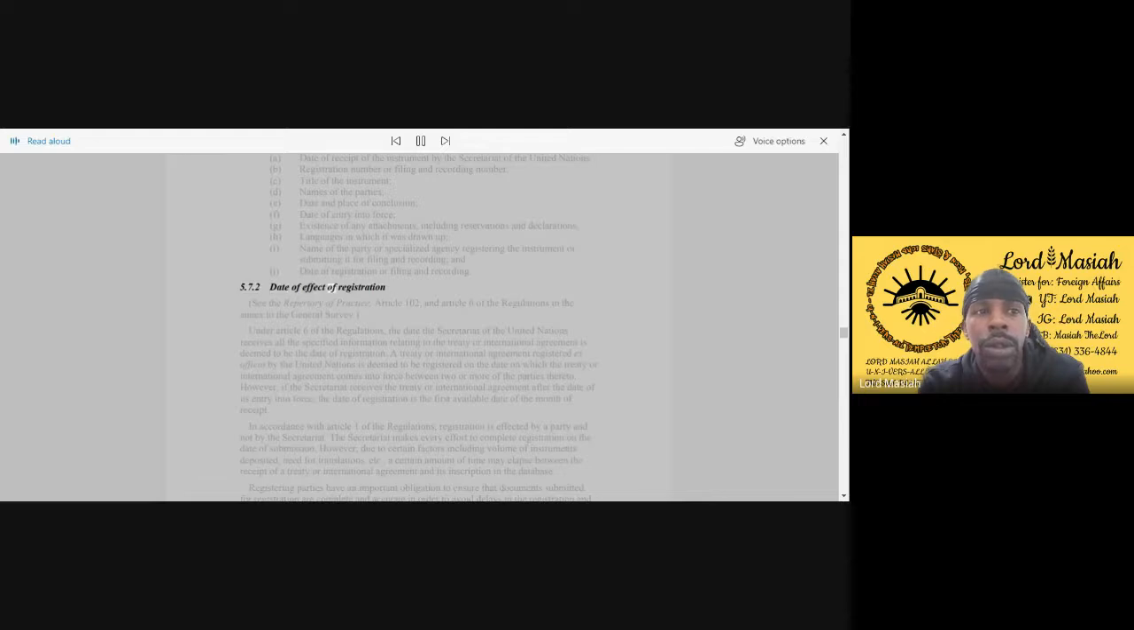5.7.2 Date of effective registration. See the Repertory of Practice, Article 102, and Article 6 of the Regulations in the Annex to the General Survey. Under Article 6 of the Regulations, the date the Secretariat of the United Nations receives all the specified information relating to the treaty or international agreement is deemed to be the date of registration. A treaty or international agreement registered ex officio by the United Nations is deemed to be registered on the date on which the treaty or international agreement comes into force between two or more of the parties thereto. However, if the Secretariat receives the treaty or international agreement after the date of its entry into force, the date of registration is the first available date of the month of receipt.